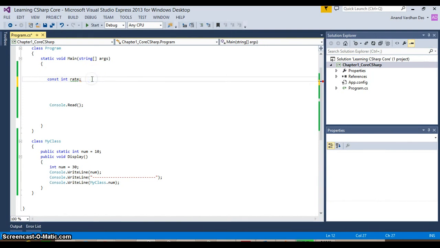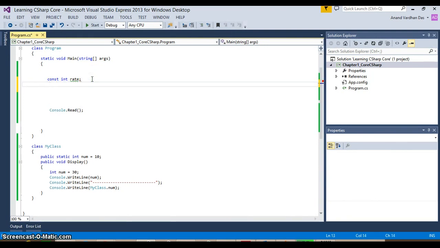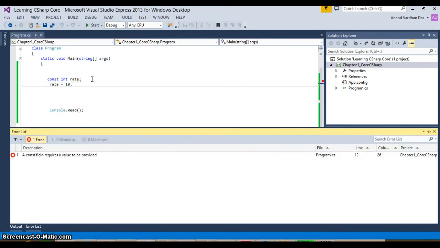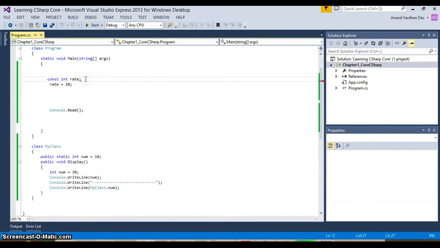So if we have declared a constant variable and I'm trying to initialize it in the second statement and build this, it is not going to allow me. The error says a constant field requires a value to be provided. The compiler is seeking a value. We have not initialized it at the time of declaration, and that is a very important point. We have to initialize the value at the time of declaration as well.